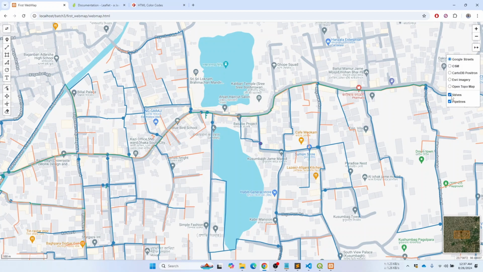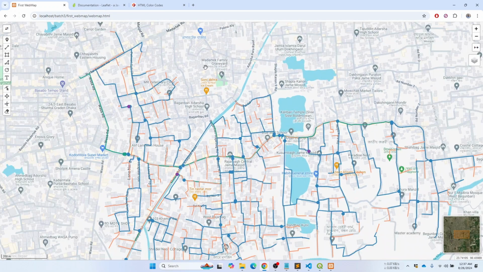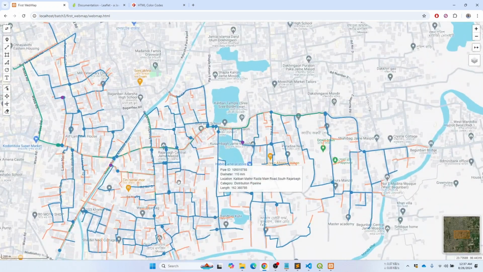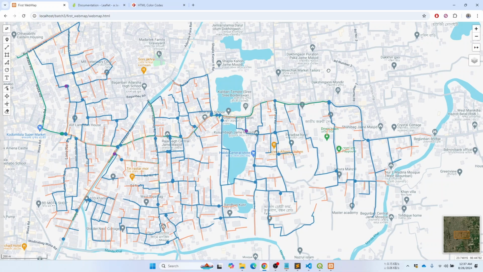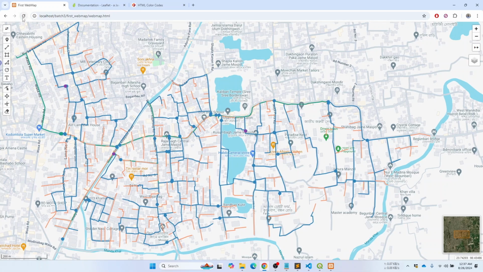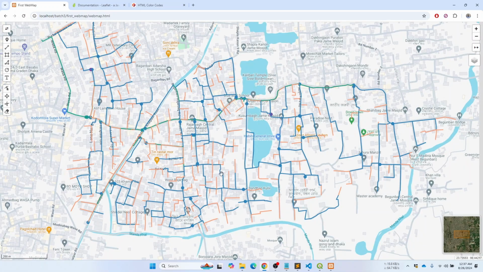And when I turn off the valves and turn them on again, the valve is on top of the other layers. So if you have multiple layers, many times you will see that you are hovering over your feature, but there are no properties showing. In that case, that layer is at the bottom. In that case, you need to bring it to the front. Okay. So now we have our valves and we have our pipelines here.